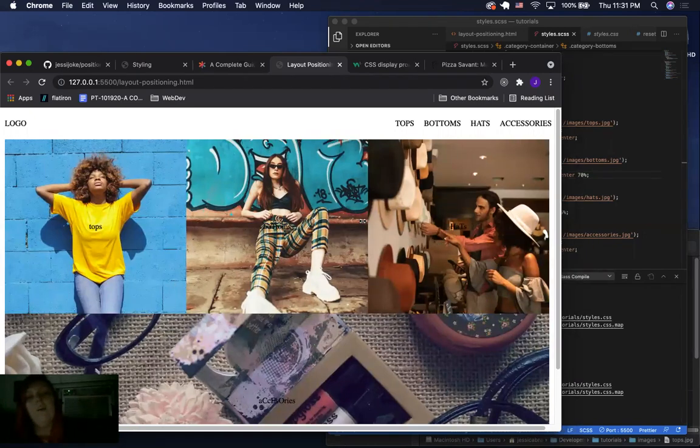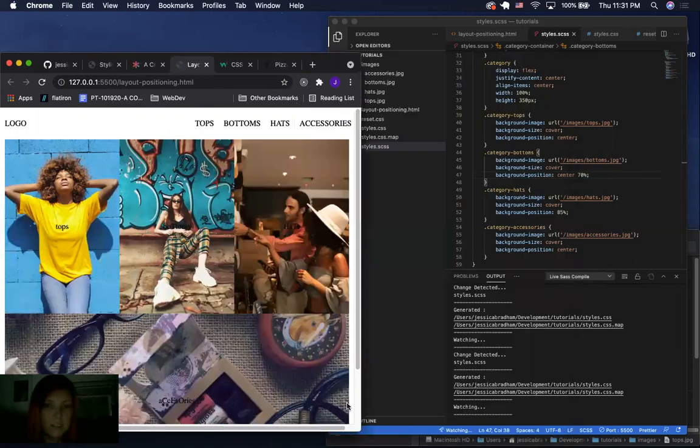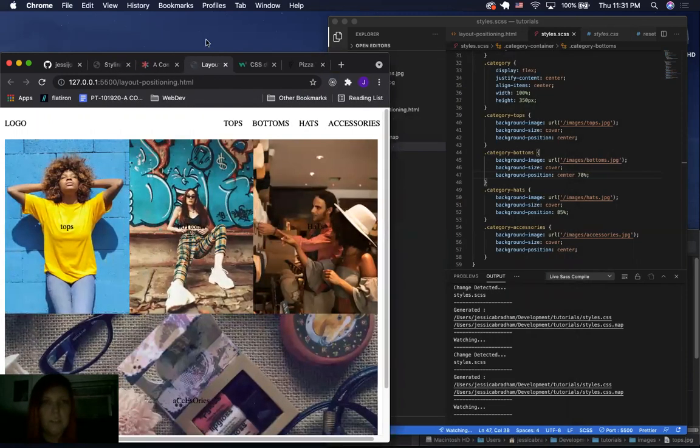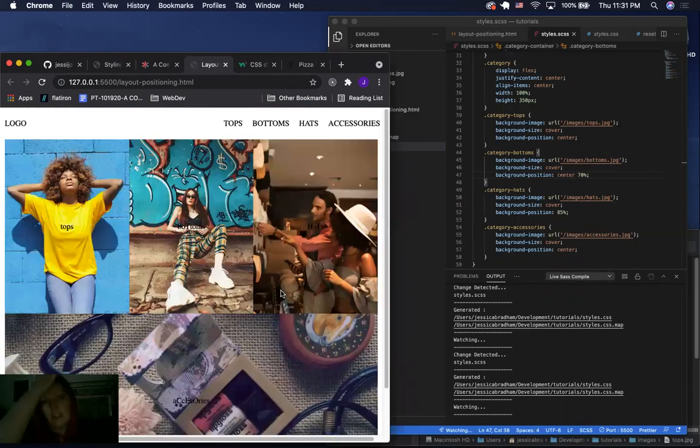So right now it's not very visible to see the text. Sorry, my computer's having a hard time keeping up with this when I'm recording at the same time. So we're going to add a little bit of an overlay.